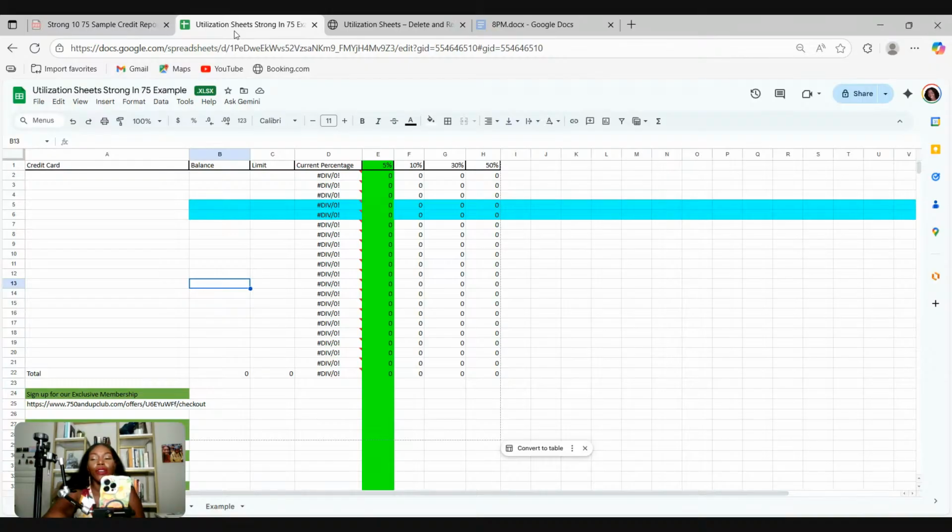All right, y'all, let's get started on this. I think I waited long enough for everybody to come in. So this right here is my utilization tracker. This is how I track all of my credit cards, and this is how I kind of teach people to track their credit cards.